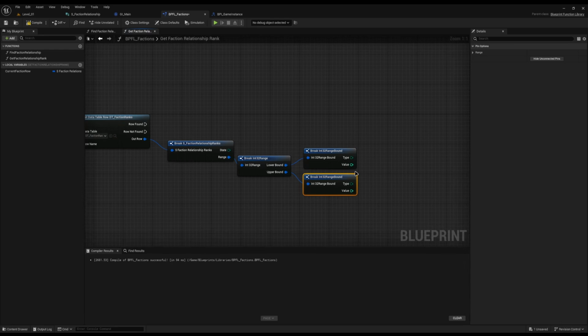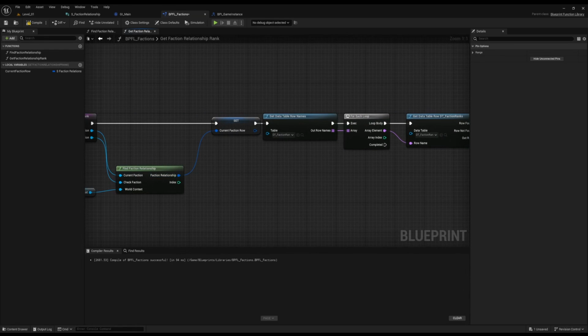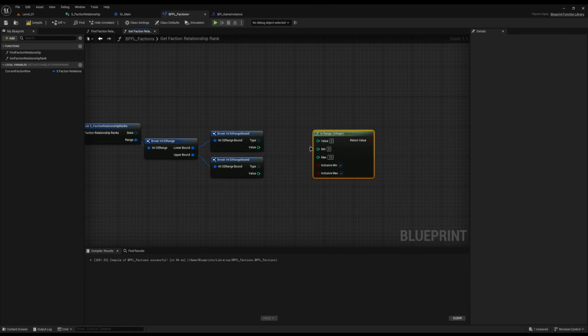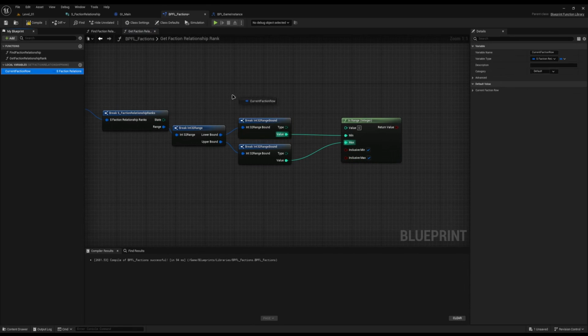And this is where we can start checking if the player's relationship is within the range of it. So I'm going to right click and do in range int. And you'll see we can add in everything we need. So the minimum is this value. The maximum is this value. I'm going to make sure inclusive min and max is turned on. This means if the minimum is 50 and your value is 50, it will include 50. It won't say 51 and above. It'll say 50 and above. So it'll be included. And then for the value, we're just going to drag in our current faction row.